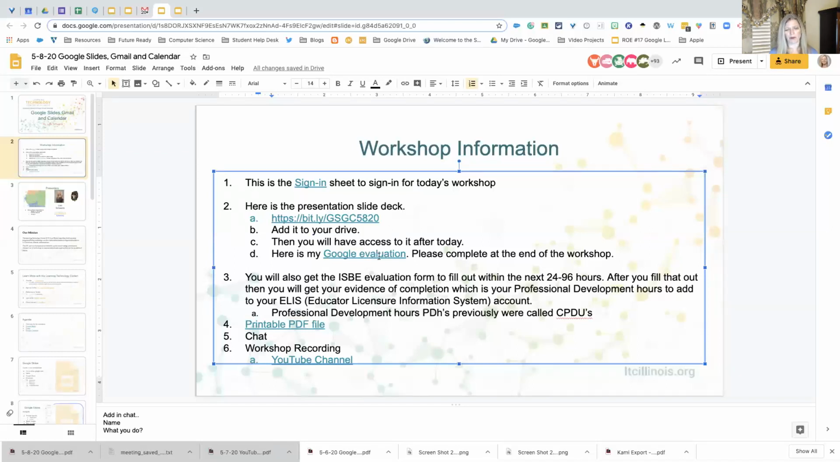I also have a Google evaluation here for you to fill out at the end. And then also your ISB evaluation, it should come between 24 to 96 hours. With this being Friday, sometimes we don't see it show up in our email until Monday. So if you don't have it by the end of the day Monday, feel free to reach out to me and we'll see what happened. We have had some glitches where it has gone to people's email, or it's got hung up and hasn't been delivered, or it's gone to your spam folder. So just let us know. We'll help you out. We want to make sure you get your PD hours to renew your license.